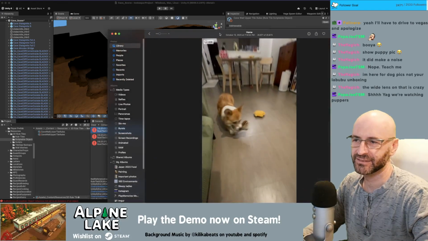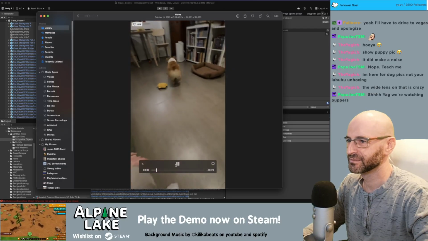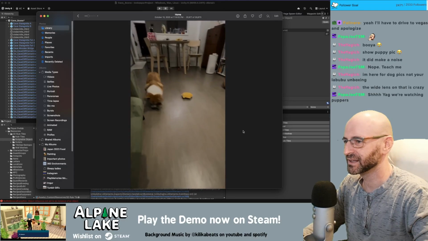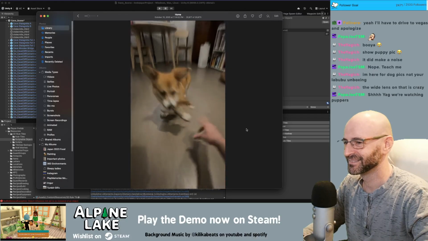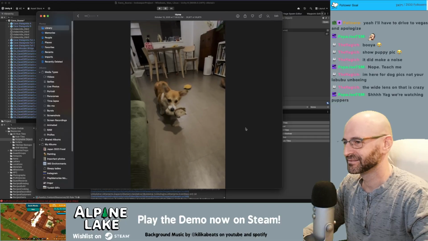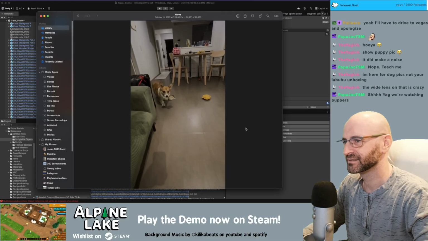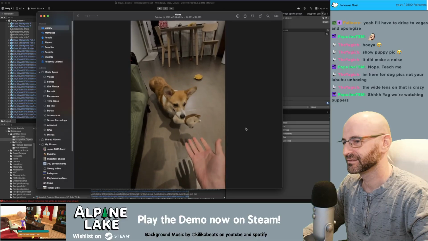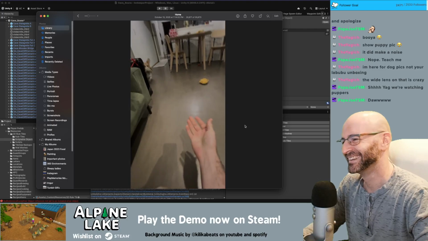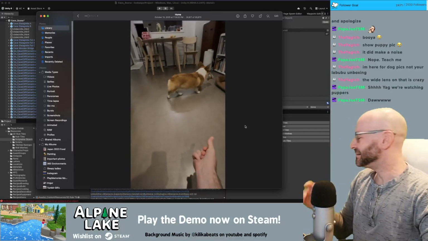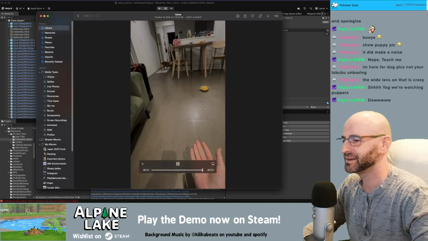Here's another one. Look, you get two. He likes to play keep away too. He won't let me get it. Does the wide lens make my apartment look gigantic? He's such a dick. Oh, he runs away.